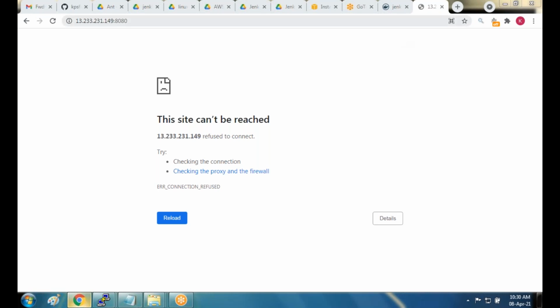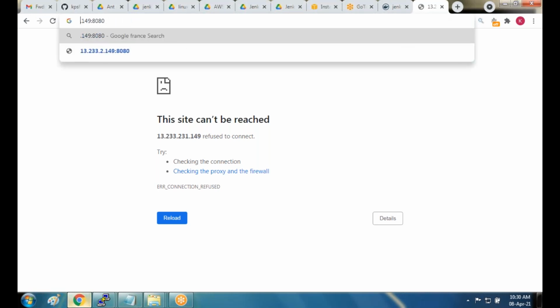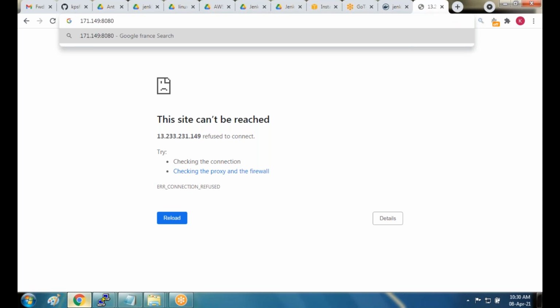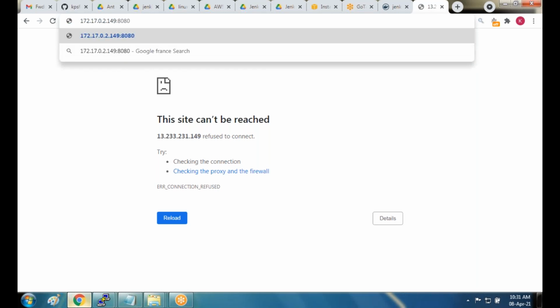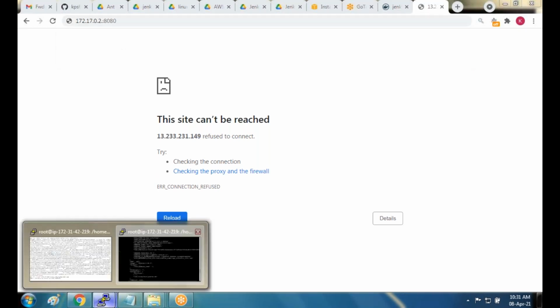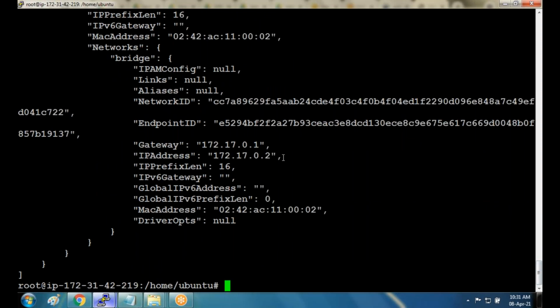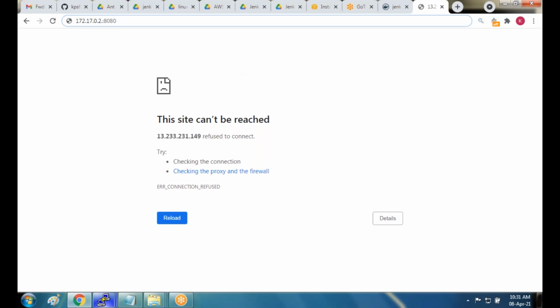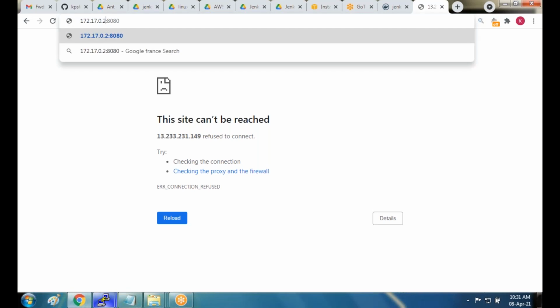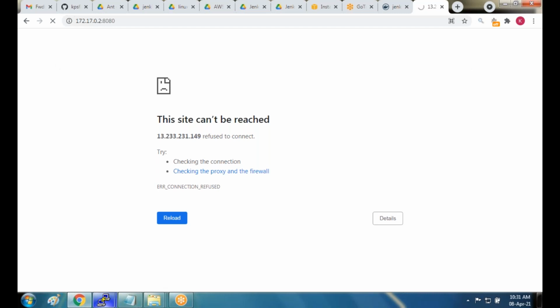Container IP. 172.17, I think 02 something. Okay. Is it 02 or 03? 02. Okay. Is it correct? Can I do this? Why? Why can't I do this?